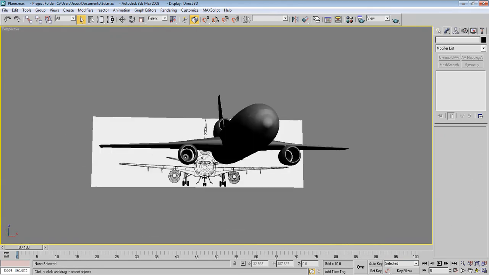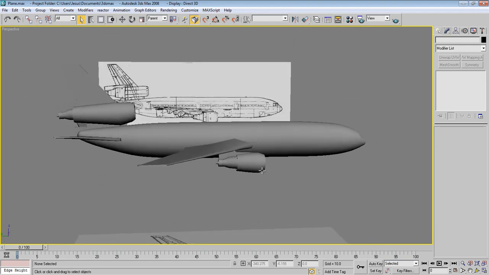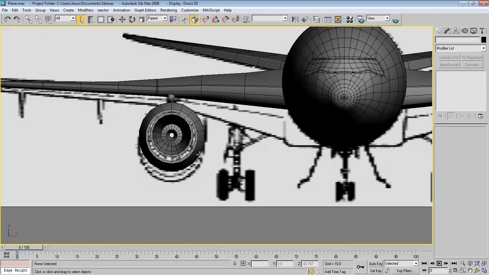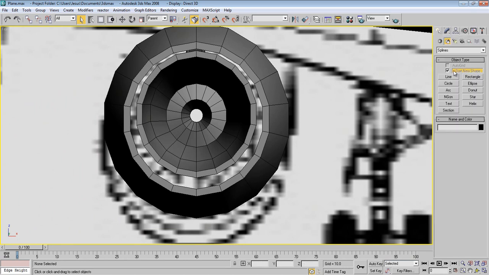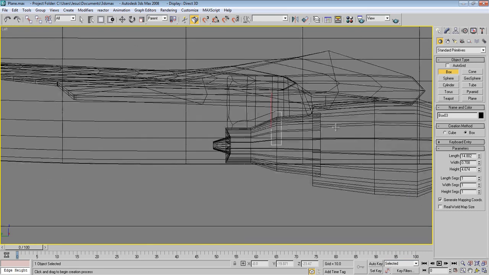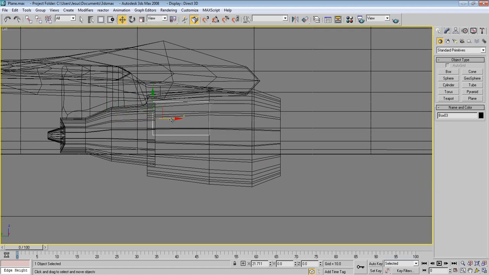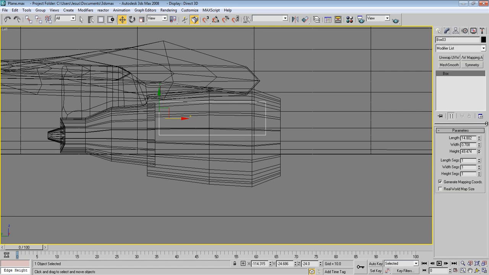Now let's do these things here that take the air from here to there. I don't know what you call it. Anyway, let's go to box and make a box that's coming from here to like there. Let's left view, adjust height. Something like this, and go to maybe here and height.